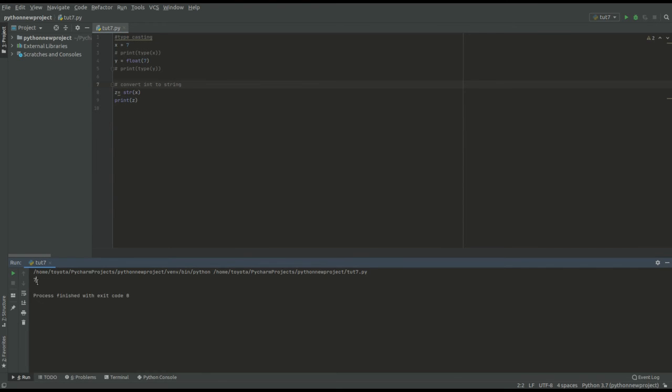So kindly note, you might think that this 7 is an integer, but it's not. To confirm that, you go and check the type. And if you run this, it's going to give you a string, right? So that's one way of converting an integer to a floating number and then to a string.